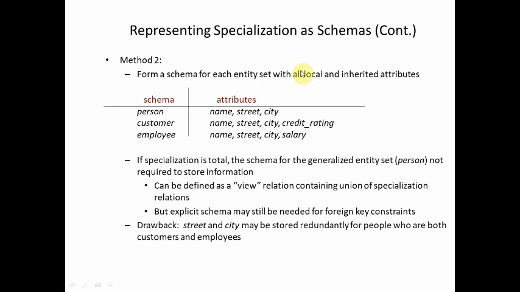But explicit schemas may still be needed for foreign key constraints. And remember we said that a foreign key is when you have an attribute that is appearing in a particular entity, but in that particular entity it is not a primary key, but it is a primary key in another entity, or rather in another relation. It is in one table, but it is not a primary key there, but in another table in the same database it is a primary key.